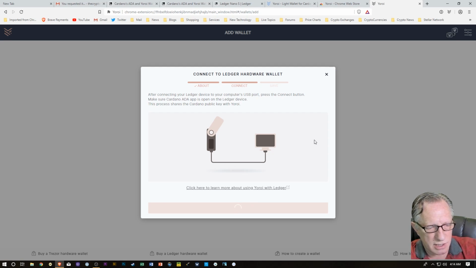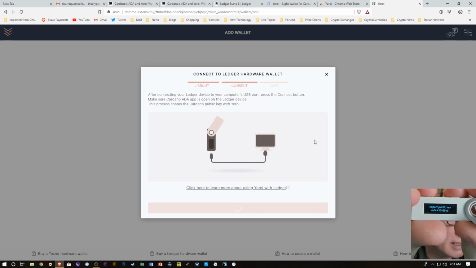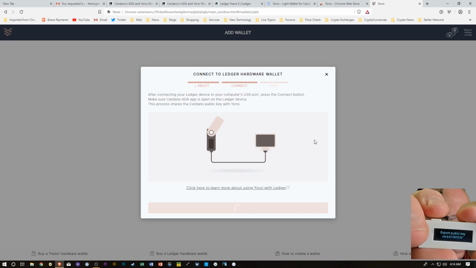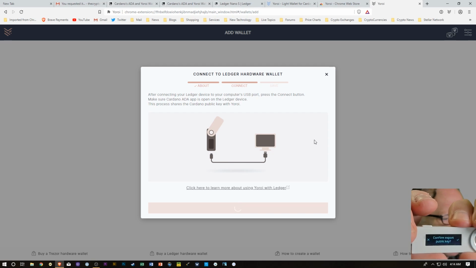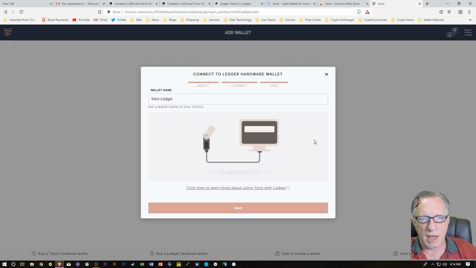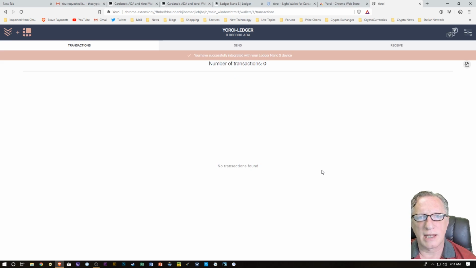Now, when this happens, you'll notice that there is something it wants you to do. It wants to export this public key, so we're going to need to hit both buttons and then hit the confirmation here. All right, and once we do that, you'll get to this next screen, and it's telling us that the wallet name is Yuri Ledger, which is fine. You can change the name if you want, and then hit Save.